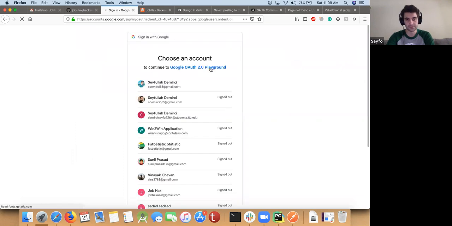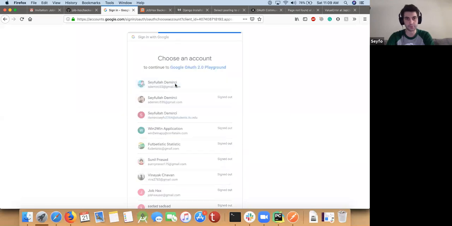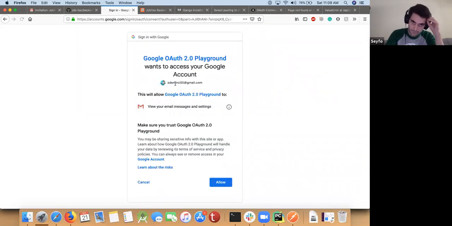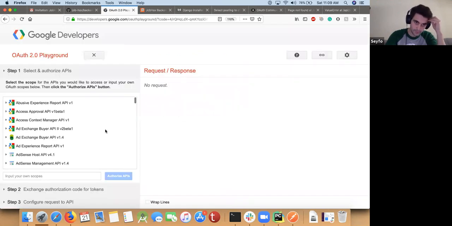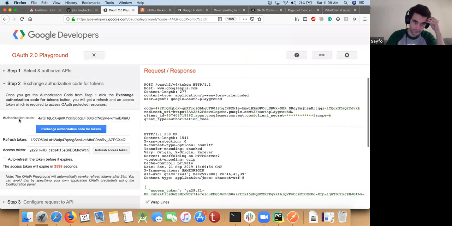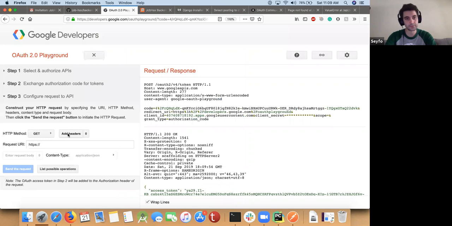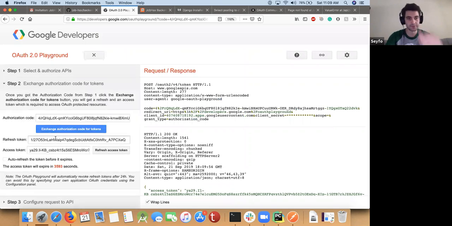It's just Google's demo application. You go with your account. And then it will show the authorization code. If you say exchange authorization code for tokens, you will get the access token here. So this access token has the ability to see your email address, basic profile information, and read your Gmail inbox.